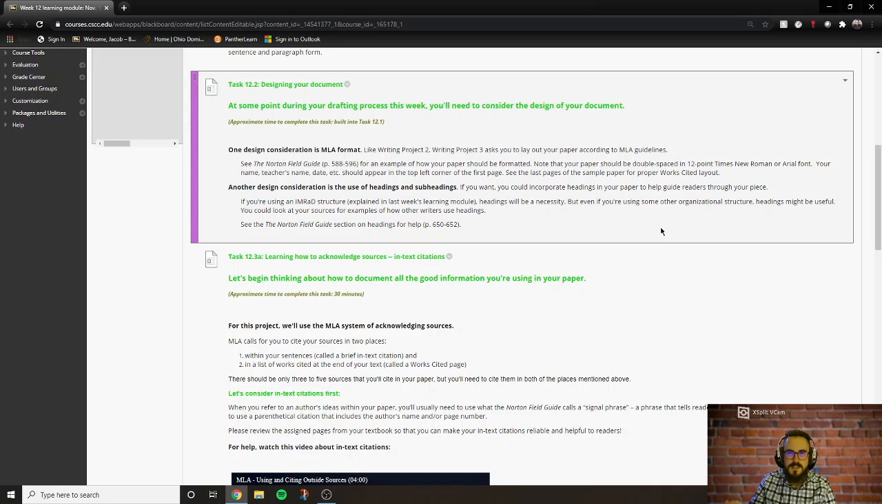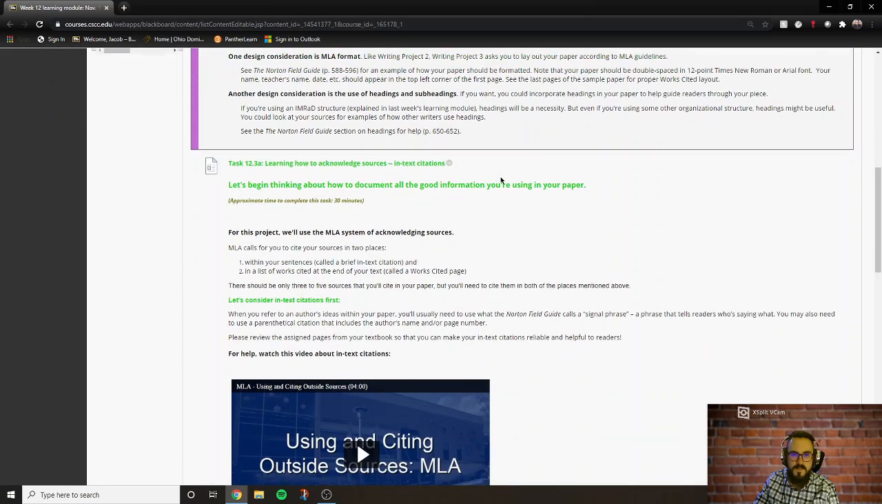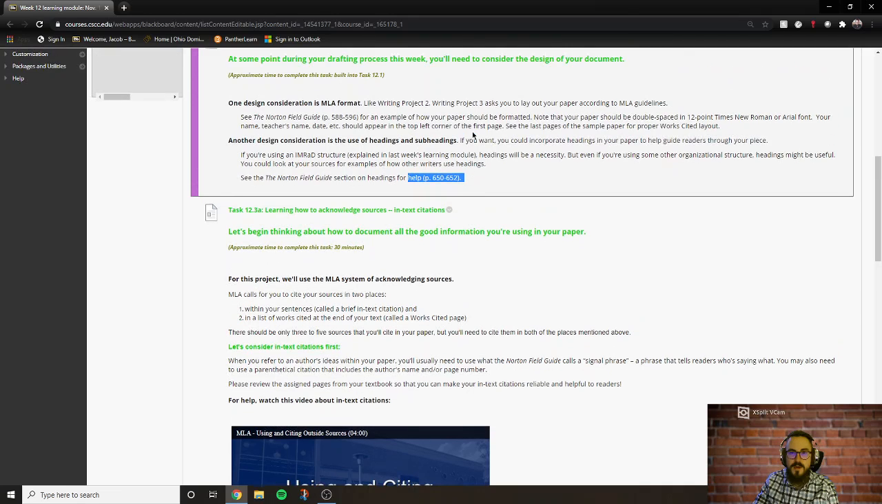Using headers is typically something that is done in longer papers, so you by no means need them in writing project 3. But if you'd like to, if you feel like that will help guide your reader or will help you organize your ideas, feel free to use headers in the different sections of your paper. And there's a section on headings in your textbook that are on these pages right here.